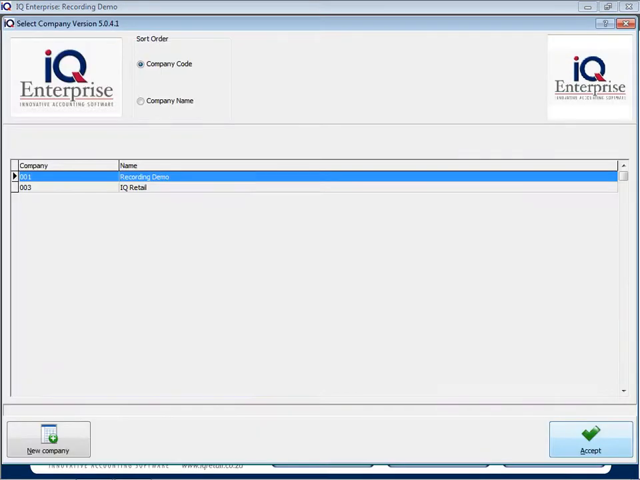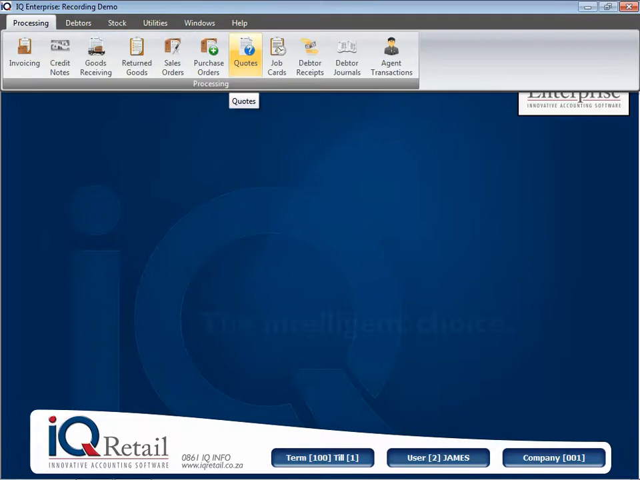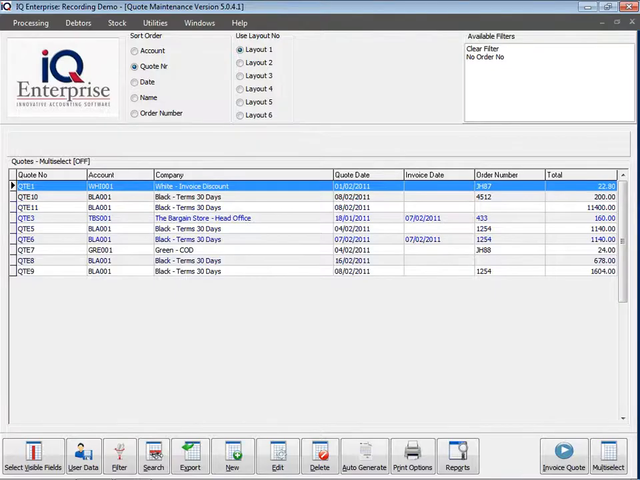So now what I'm going to do is log in as the lower level user. It's my user 2, and I select the correct company, and then I'm going to process a quotation. So I'm going to click on processing and quotes, and I select a quotation.